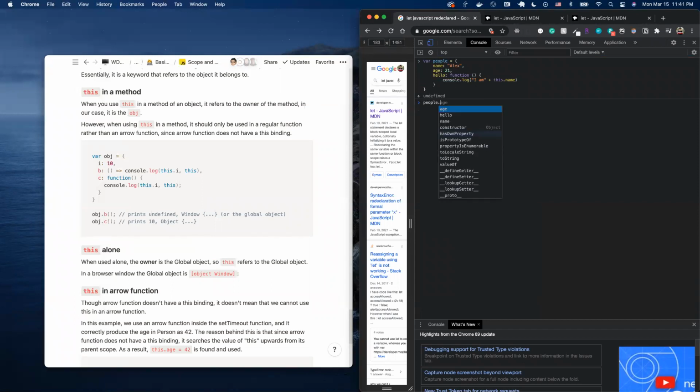And if we call people.hello. Sorry for missing a space there. But if we call people.hello, as you can see, we will print out "I am", and then this.name will refer to name Alex. And this is the this keyword.